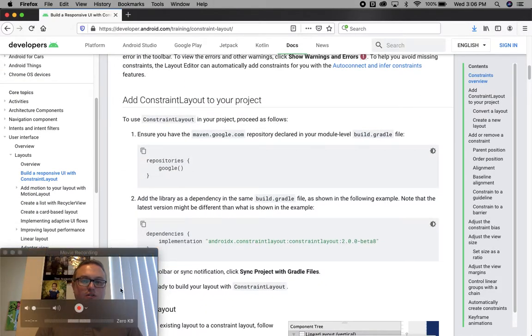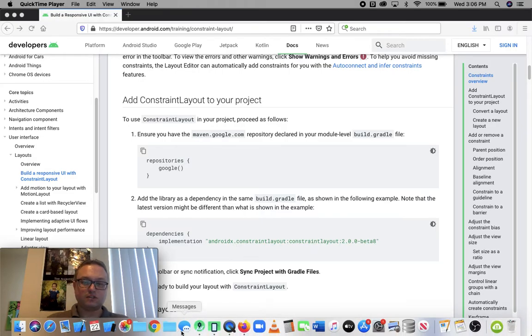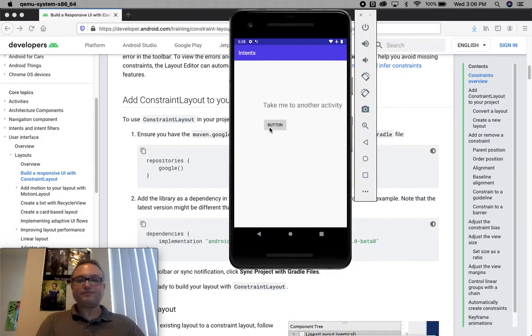It shows you here that they wanted you to import Google, put Google in repository and put implementation in order to use constraint layout, but it's no longer true. Let's just start a new project in a few seconds, and you'll see it's already included, so you don't have to do that. So today we will be working on this app right here, where you can click on the button.